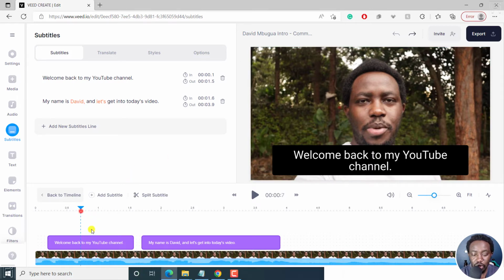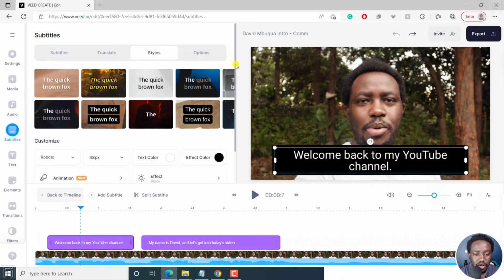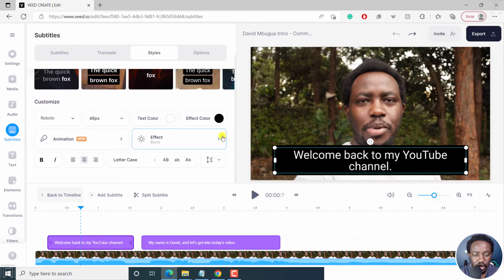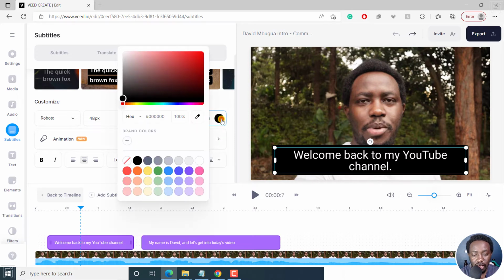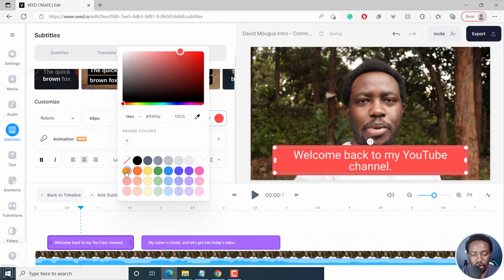Now, my videos do have a block of black background. So, for us to change this particular block, you can click on Styles and from this section, scroll down slightly. And then you'll see the option for effect. Now, you can change the effect color. For example, we go for this, and that's what your subtitle will look like, depending on maybe your branding or the type of color that you want.